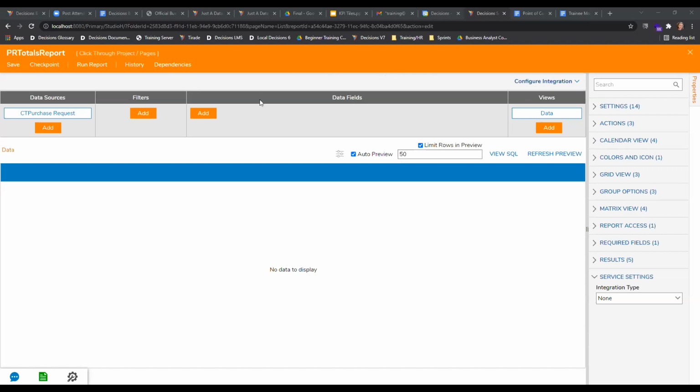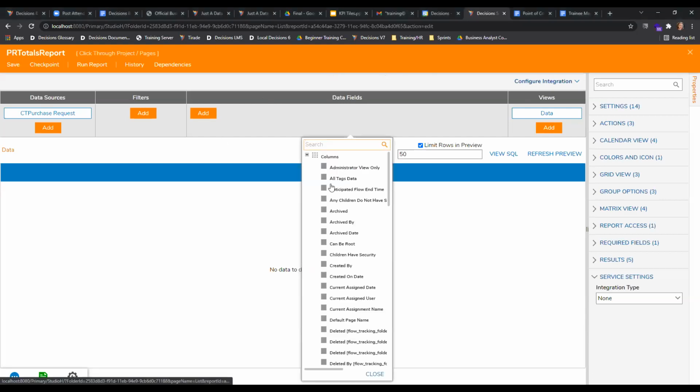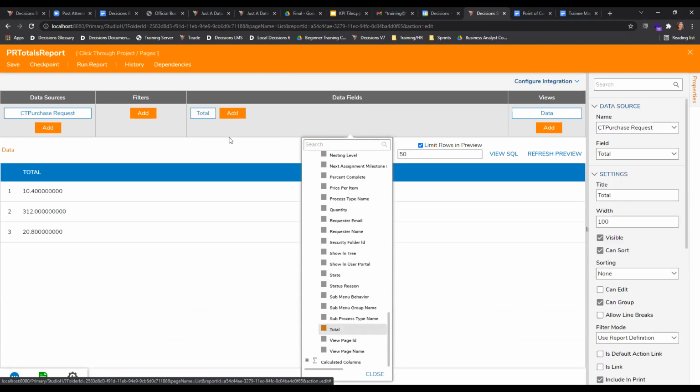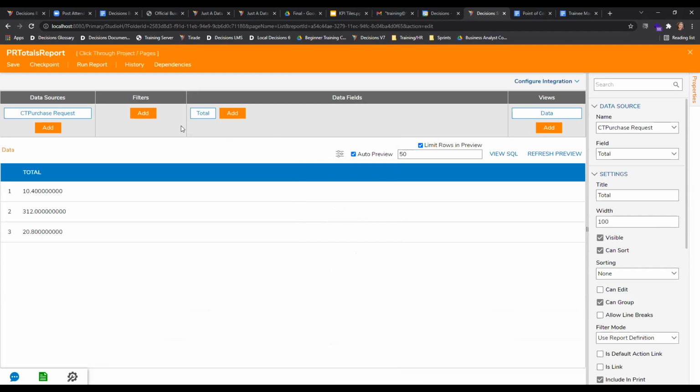So like I was saying, we don't need any of those other fields. We don't need to know their email. We don't need to know their need by date. We don't need to know the state. The only thing that this report cares about is the total dollar value on each of those purchase requests. So under the data fields, I'm going to click add. And I'm going to find that total value in the list. And I'm just going to add that to my report.